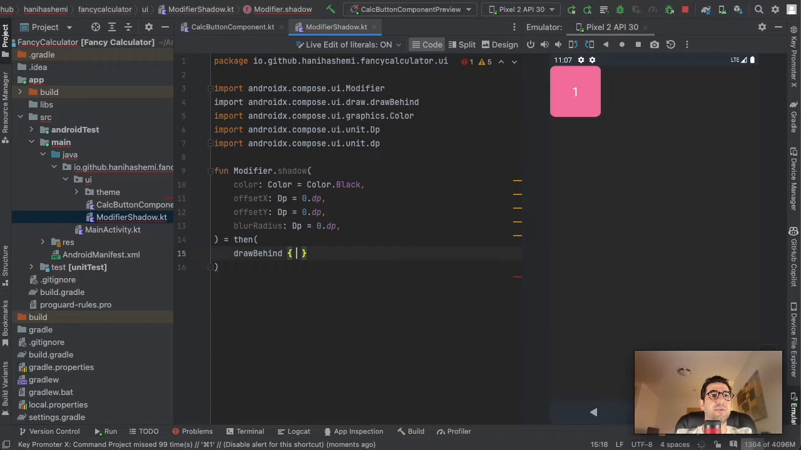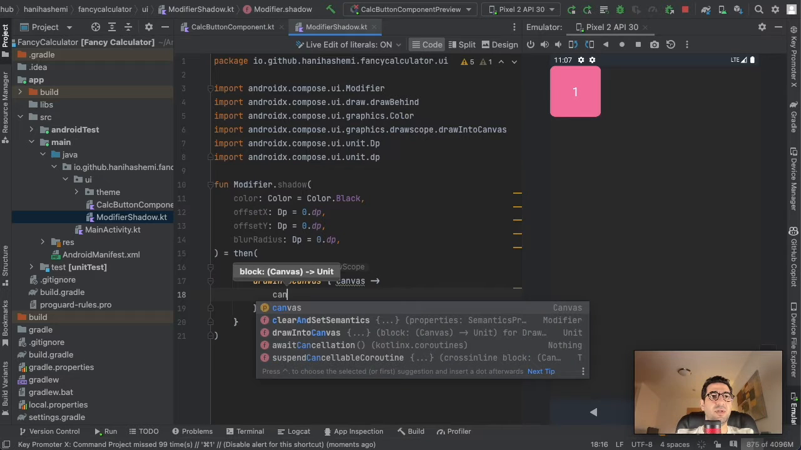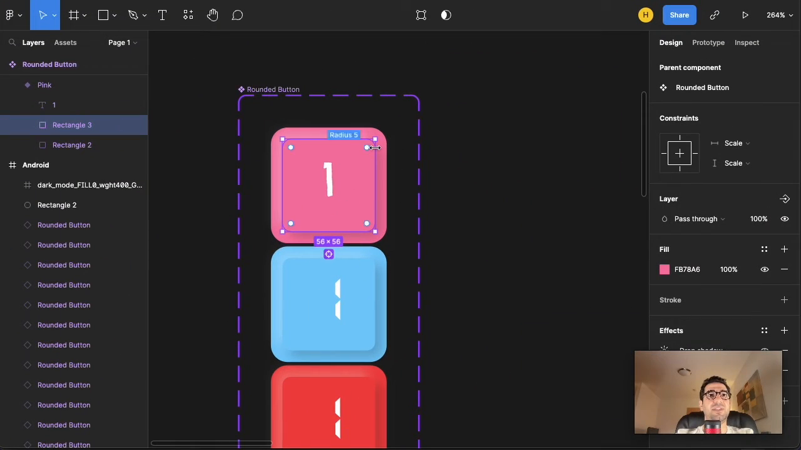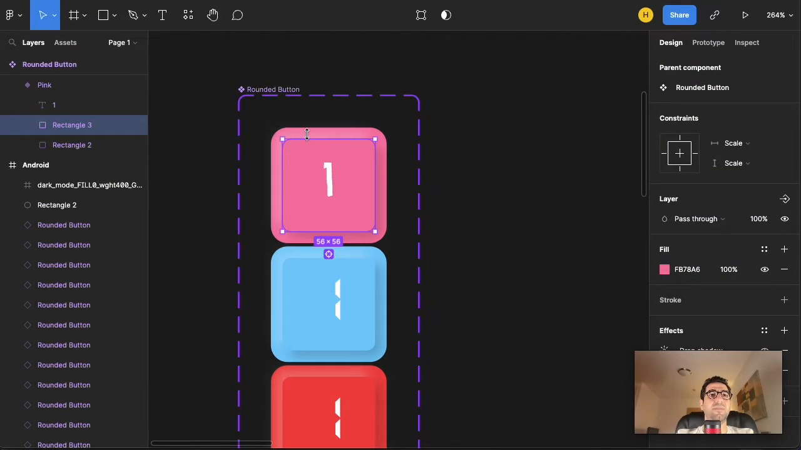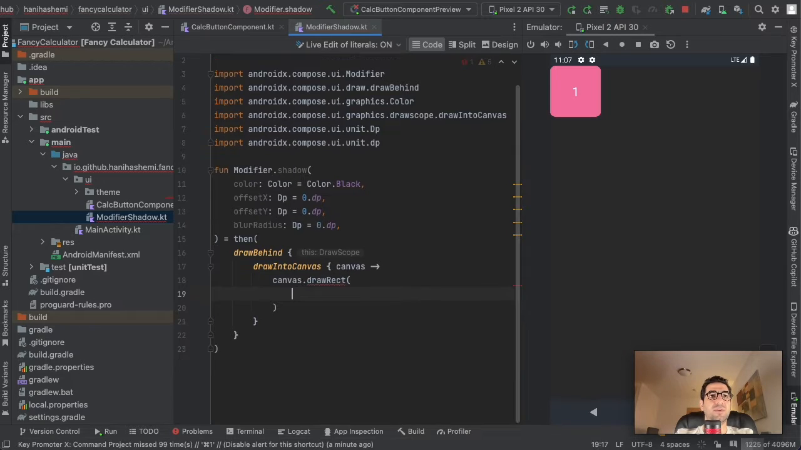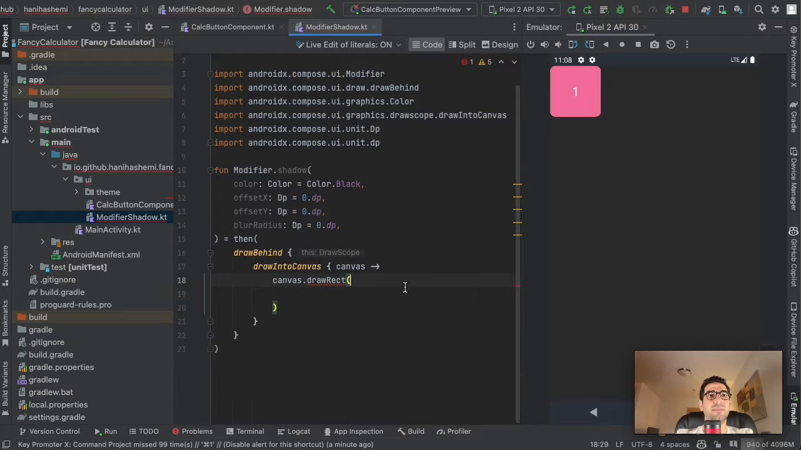So the next part would be, we need to add this to draw behind the layout that we have. Because of that, I'm using drawBehind, and after that I'm going to draw in the canvas. So I'm going to pass the canvas and use the canvas here, and what we need to do is draw a rectangle. Actually, we're trying to draw two rectangles, one on the top left and one on the bottom right, to make it look like a shadow. And the one on the top is white, the one on the bottom is black. So what we do need is left, top, right and bottom.